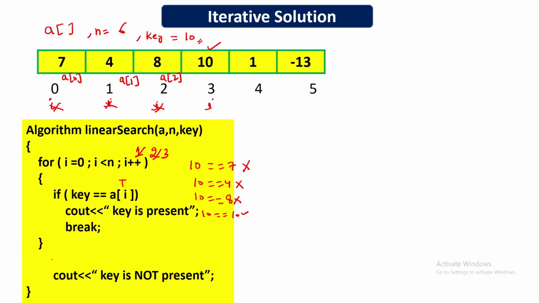Now if I write this code, it will actually print one extra line also. Let's say for 10, one answer will come as key is present, and another answer will be key is not present. Both will come. Why? Because after break, the control will come here, and here we have written key is not present. So both answers will come, and the user will be confused whether the key is present or not.